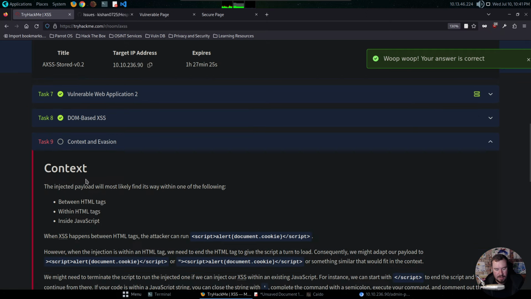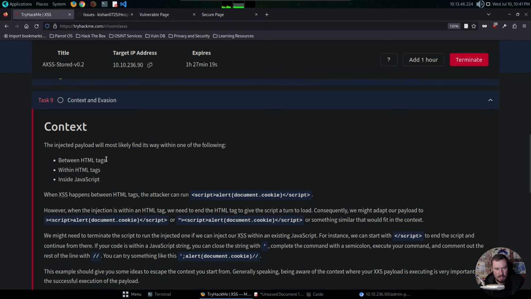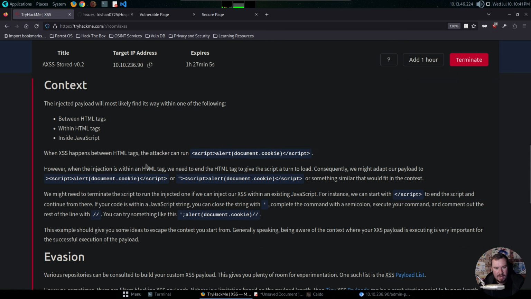Context and evasion. The injected payload will most likely find its way within one of the following: between HTML tags, within HTML tags, and inside JavaScript. When cross-site scripting happens between HTML tags, the attacker can run script alert document cookie script. However, when the injection is within an HTML tag, we need to close the HTML tag to give the script a chance to load. This is what I was trying to talk about, guys. When I was saying you might have to close out a tag, this is what I was talking about. We might adapt our payload to this.